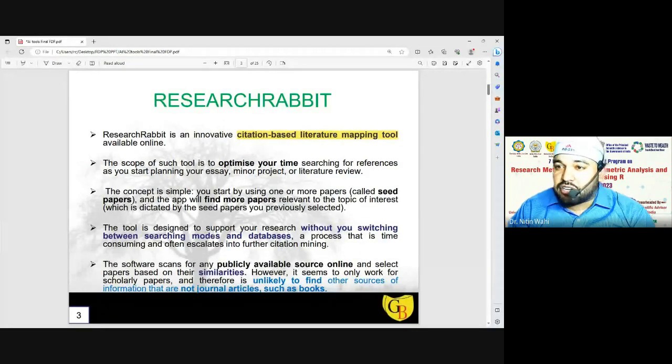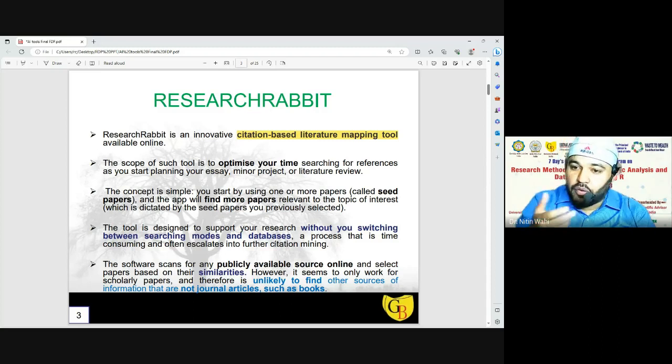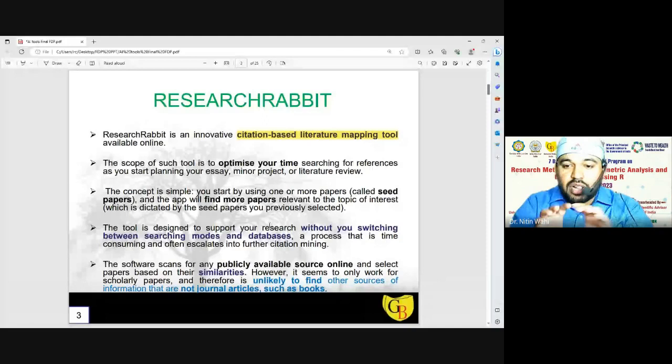The tool is designed to support your research without you switching between searching modes and databases. It is not that you have to search first on Google Scholar, then move on to ResearchGate, then to any other platform like scopus.com, or move over to a particular journal and find a research paper. No, all the research papers could be found just by a single click. That's the most important part of it.